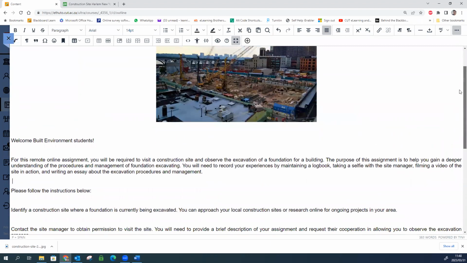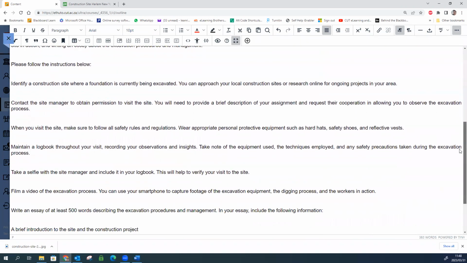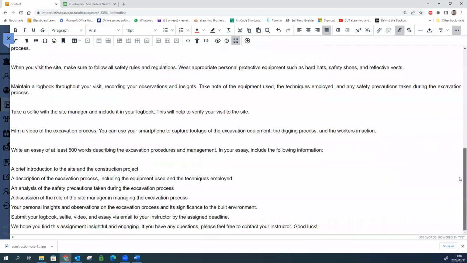Okay, so we're going to color this up, maybe make this even bigger and make it a nice bright red and so on. All right, so this is the assignment. This is what the students will have to do. When I pasted it in, it lost my bullets. Not to worry, I'm just going to put my bullets back. Now, this often happens when pasting.